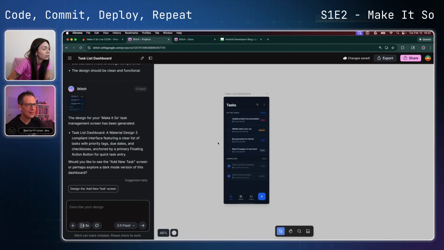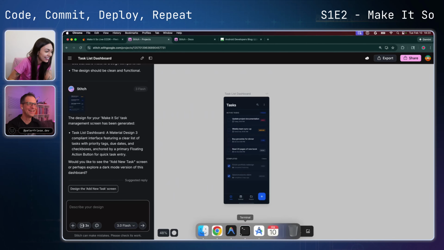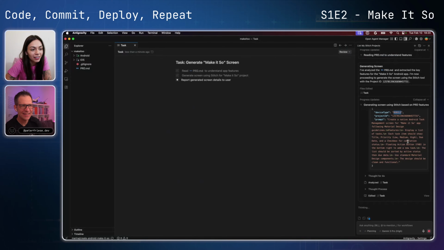Yeah. To be honest, this is pretty Androidy. Yeah, it looks really nice. I love it. Honestly, I love it. Let's go back to Antigravity. I guess it's thinking.